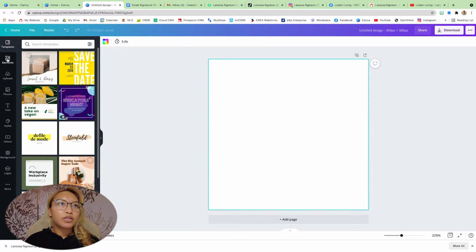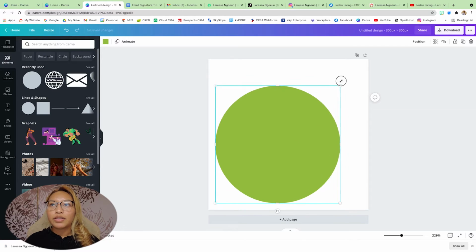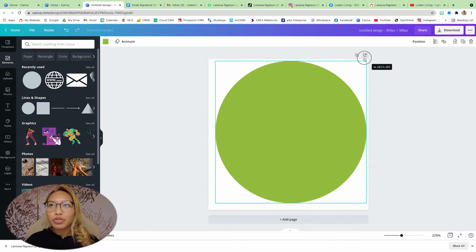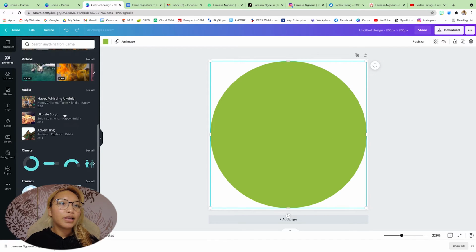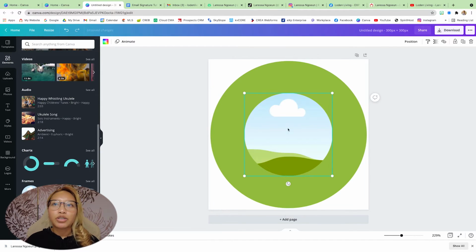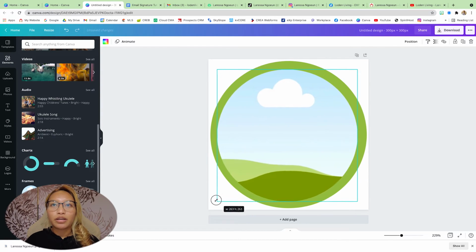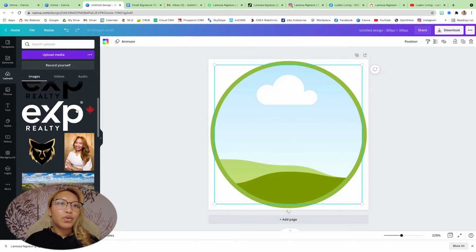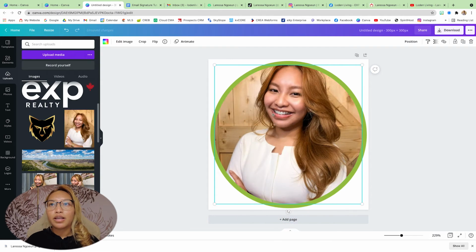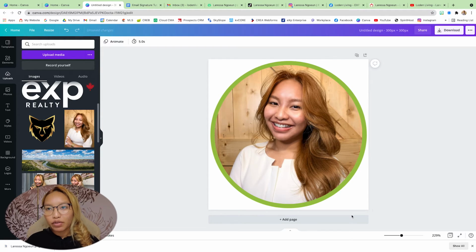So here, let's go grab a circle. So this, we're going to do our profile picture. So I want to make this green, and then go to frames. You should see a circle one. And I just want an outer ring on my profile picture. So make sure that is even, and then upload your photo. I'll use this one. Just play around with the placement. Okay, so now you have your photo.